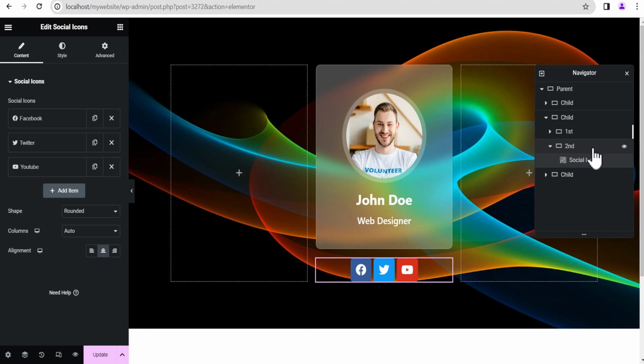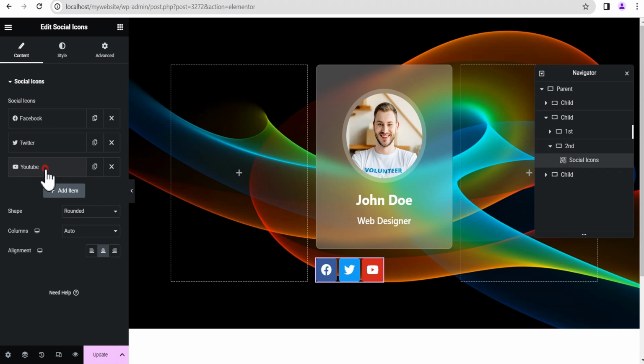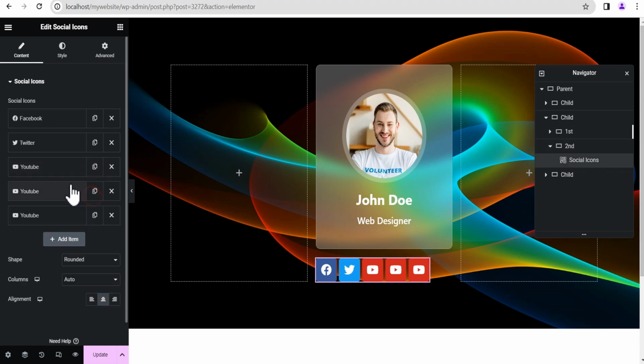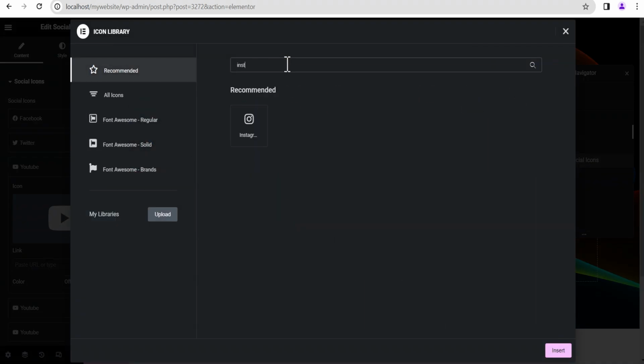So now that we've done that, for this second container here, we're just going to make sure that the justify content is set to the center, and then the item alignment is set to the first. So we're going to have something like this. And then the next thing we're going to do is go to the social icon that we've added, edit it, and then we're just going to duplicate it again, and then we're just going to add some icons like, let's say Instagram.